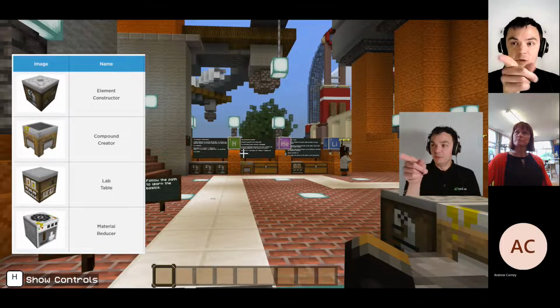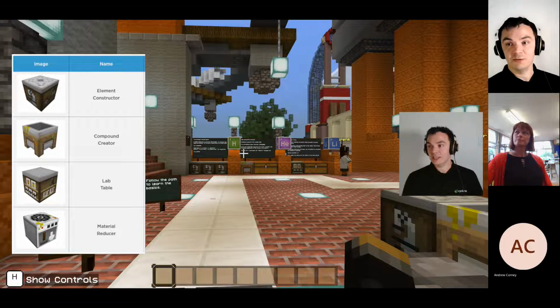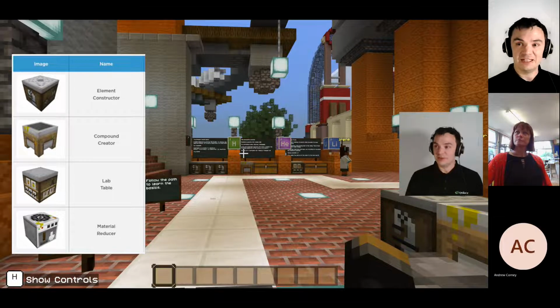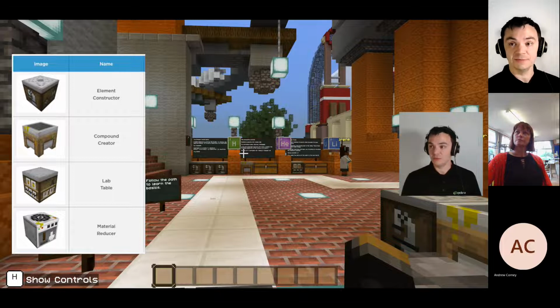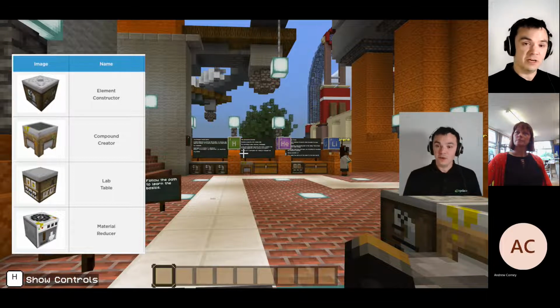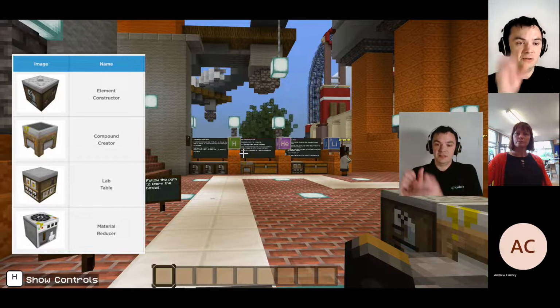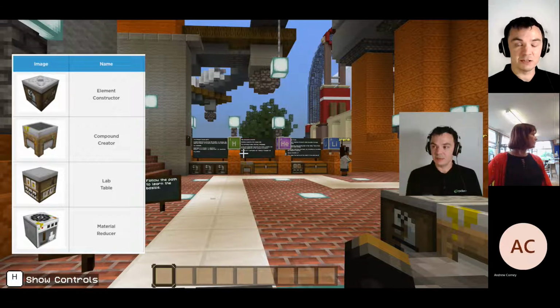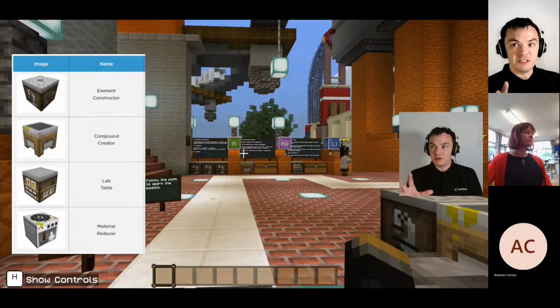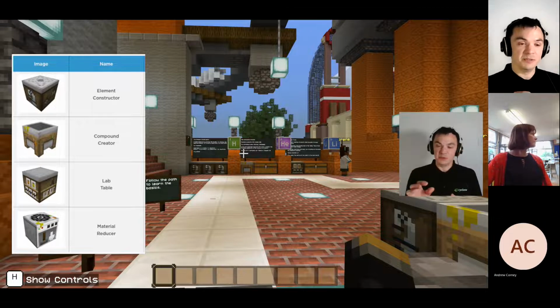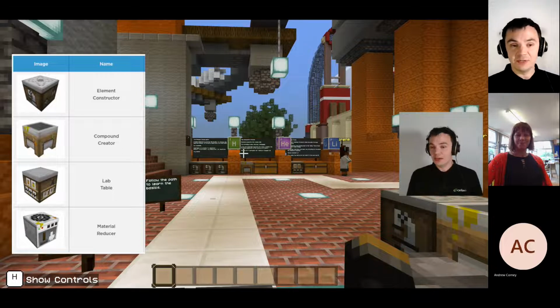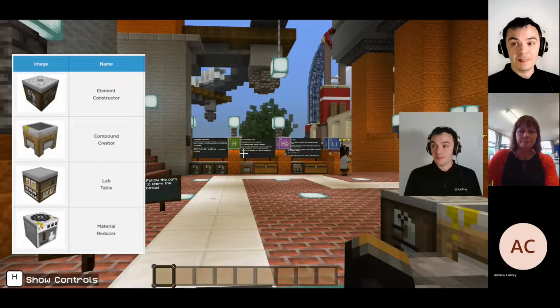And there's 4 main new tables here. The first one is called the element constructor, and this is actually for building atoms. I'll show you this one first in a minute. Then we've got the compound creator, which lets us take our atoms and turn them into compounds, so ionic compounds and molecular compounds. That's where all the recipes are that are in that lab book. That's when it's quite useful to know. Finally, there's a lab table, which lets you do a few more random experiments, create some quite fun things.